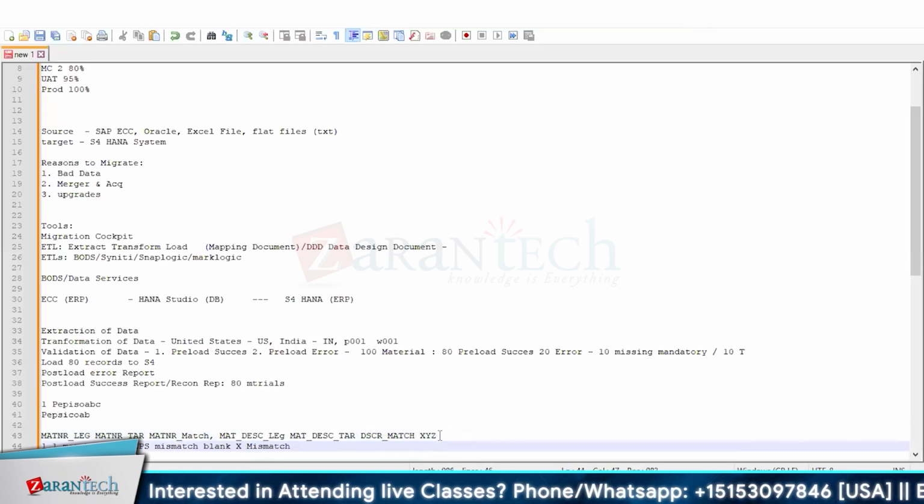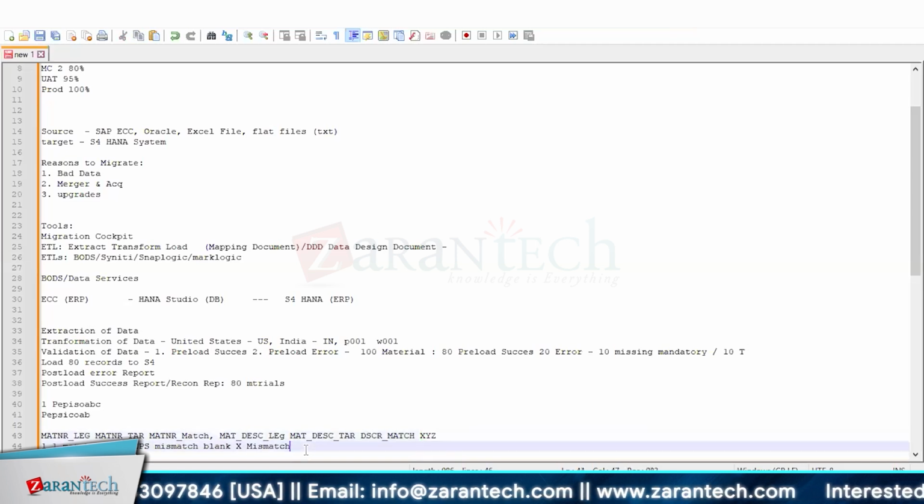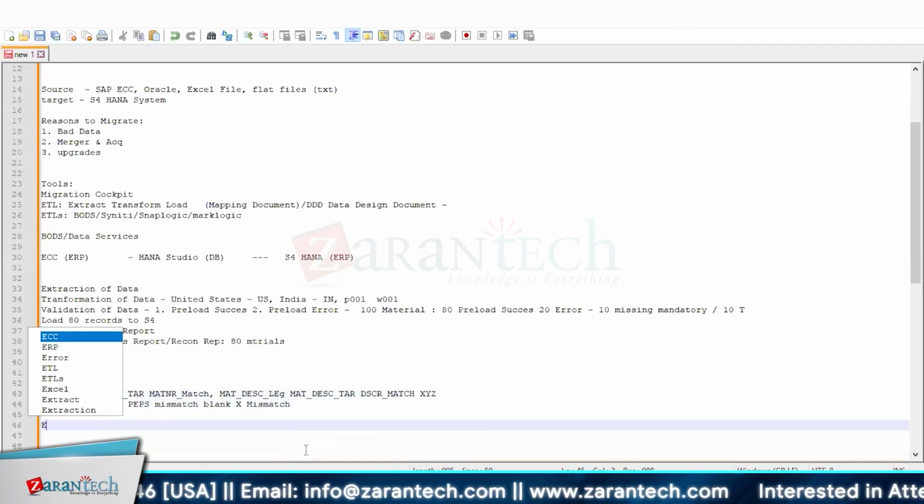As I said, if this is getting populated by the master data, there are certain fields in SAP that get populated because of master data. So you cannot control it. So what will I do? I will simply ask my functional owner to remove this XYZ from my migration scope. I cannot control it.